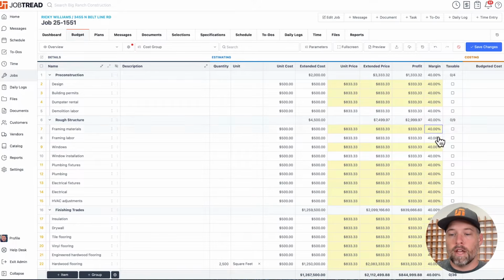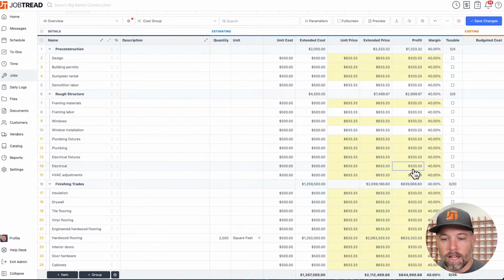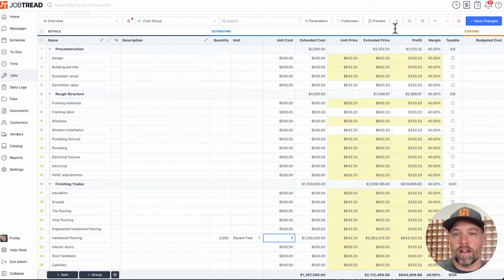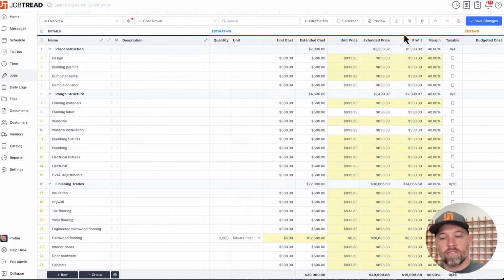Click apply. And this now is sitting at a $2 million job because I have 2,500 square feet at 500 a piece. Let me adjust that number. Let's just do 5 per square foot. This is going to be a little bit more realistic, right? I'm just south of $50,000. I'm going to make $20,000 on the job.